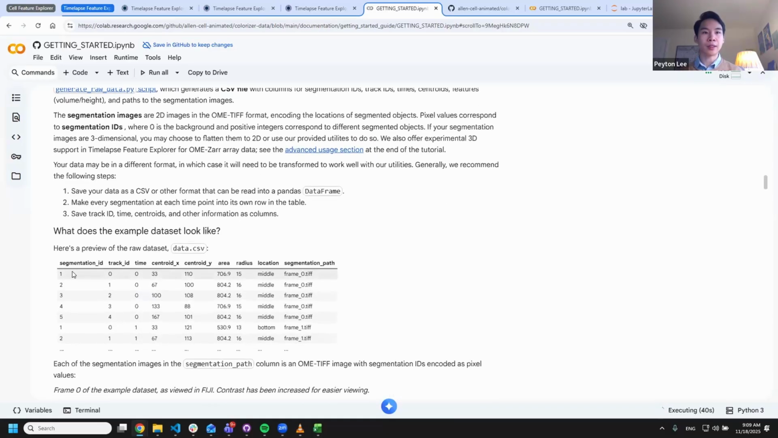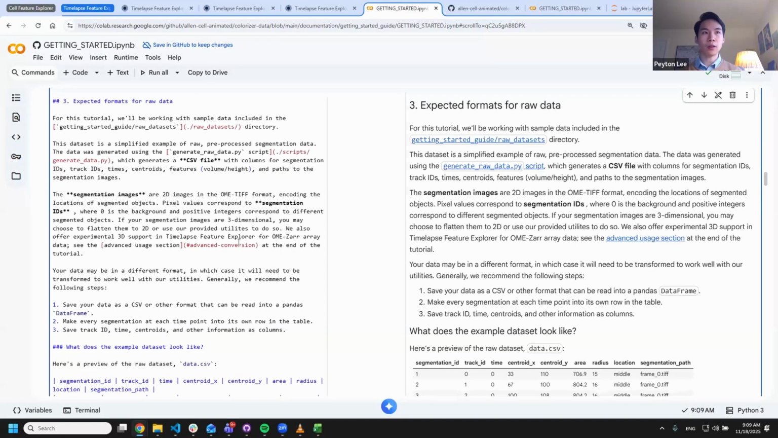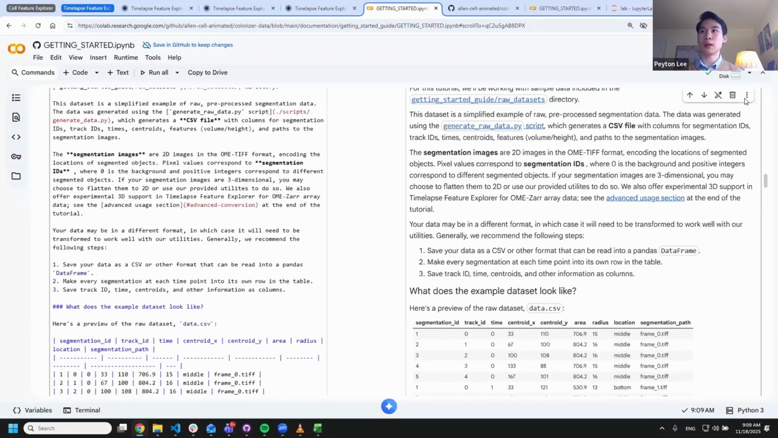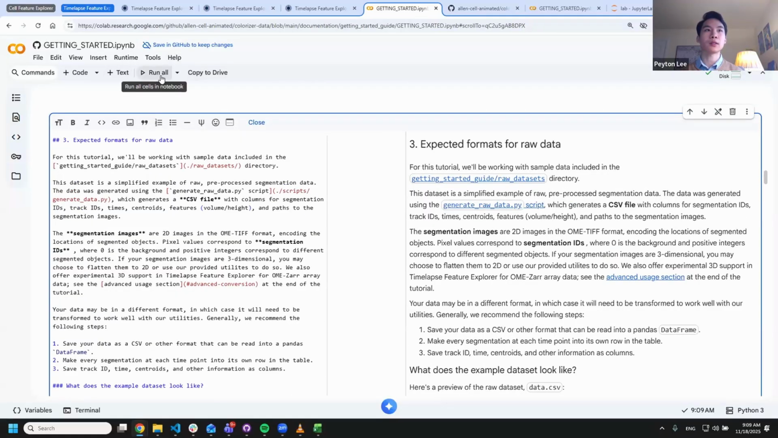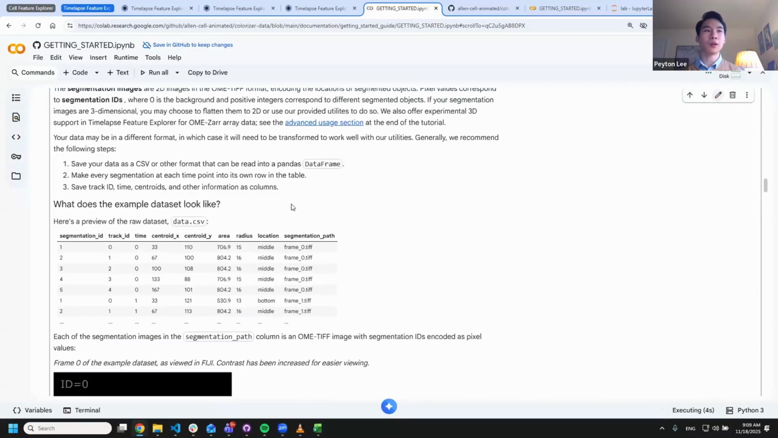Then for your data itself, that's typically going to look like a CSV file here. So you want to include like a segmentation. Oh, that's not what I wanted to do. How do I close the editor thing? I think I can just run this. That's also not what I wanted to do. There we go.